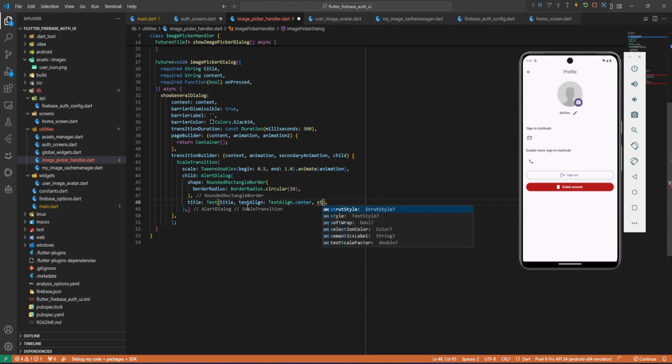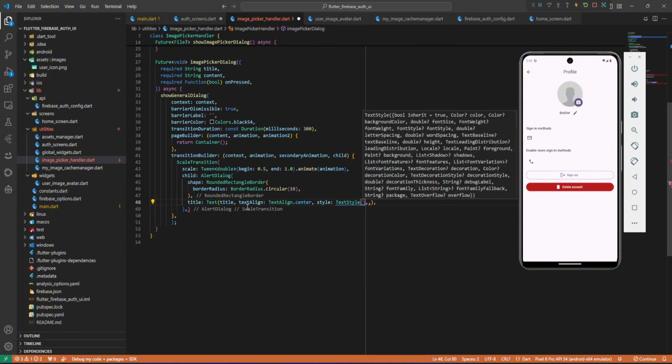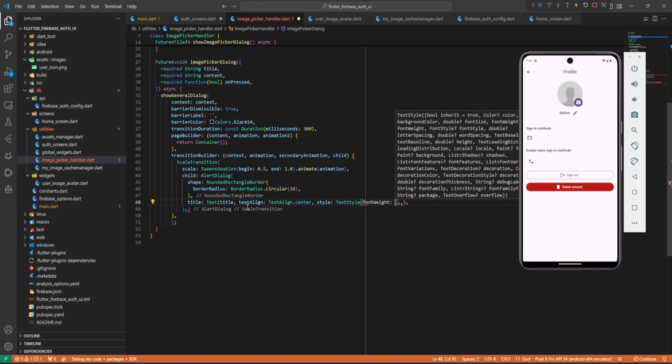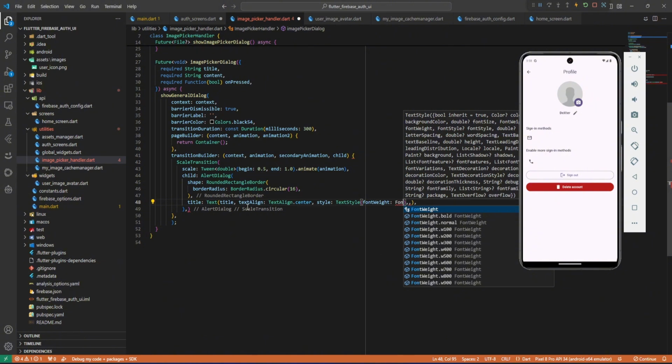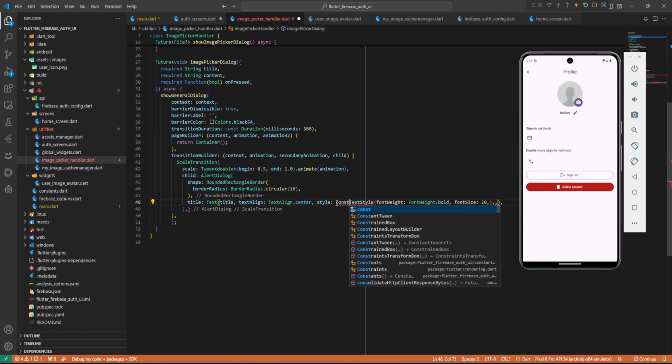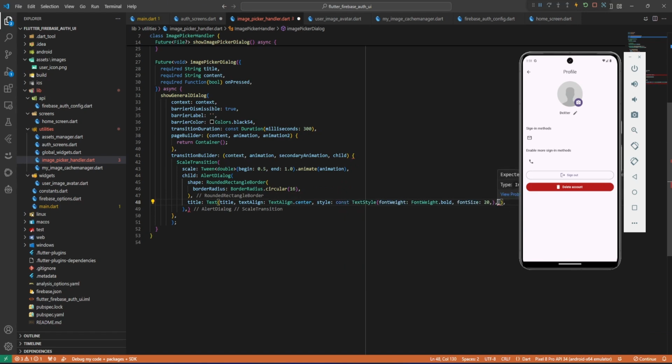What else? Let's give it a style, which comes from text style. So for the style, let's maybe font weight dot bold. What else do we need here? Maybe just a font size. Okay, font size, we want it to be big, something like 20. Then we can close it out. And then also here, let's put the constant keyword. Let's remove one comma there. Then let's just put another one.